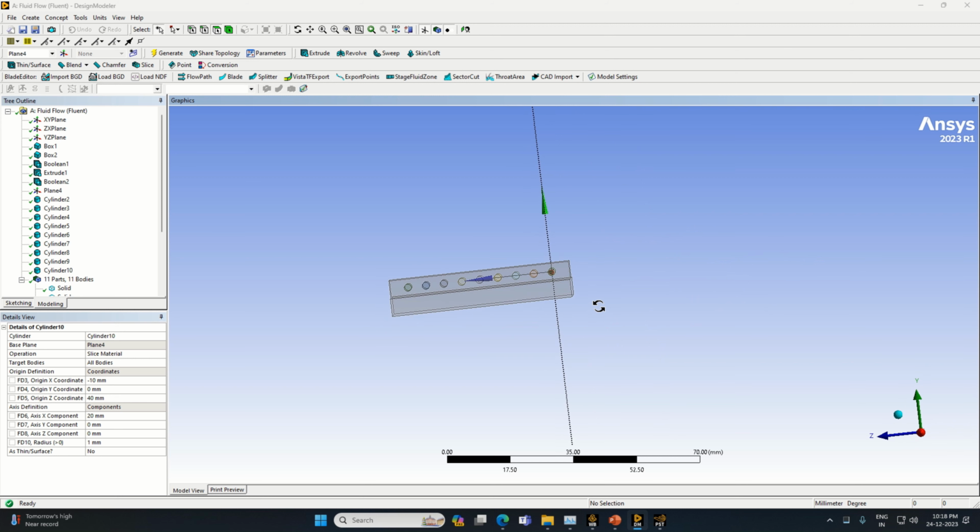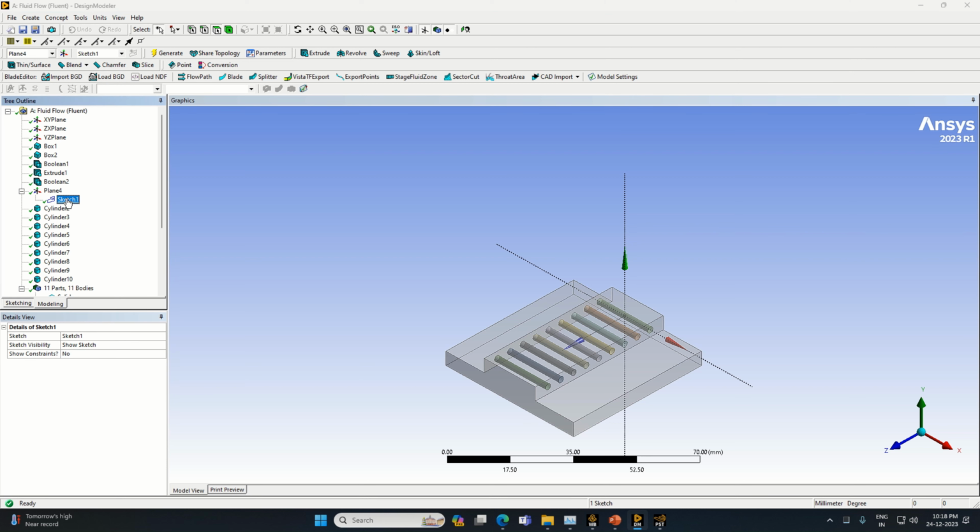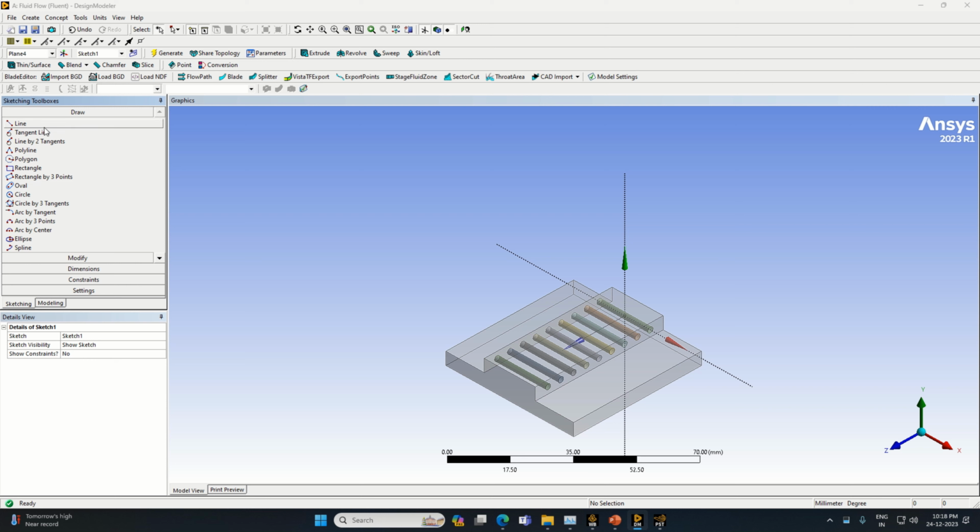You can see. Okay, so based upon that we are going to proceed to the next part. What I will do is, we have plane 4. On that plane 4 we will draw a sketch. So let's click on the plane 4 and click on sketch. So we'll have a sketch on this plane. Go to the sketching option.